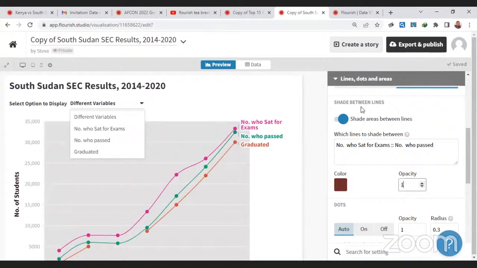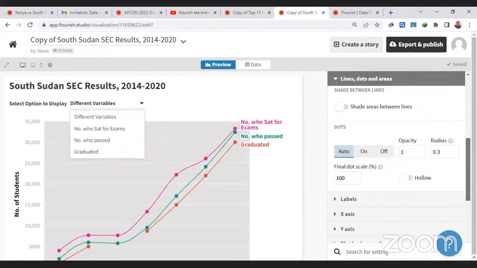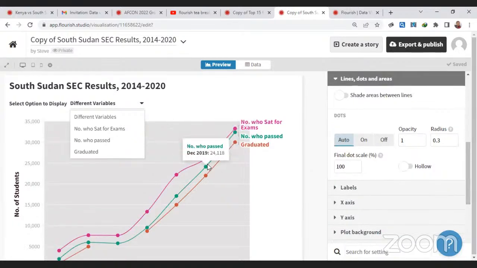It's not being created, but you can actually share between those lines. And then of course the dots. The dots are these markers. You can put them off. You can put them on. You're able to change how transparent they are. You can also change their radius and make it bigger or smaller depending on what you want to highlight. Then dot scale, and then you can actually make them follow. So it really gives you the ability to do quite a lot of customizations for your line chart.